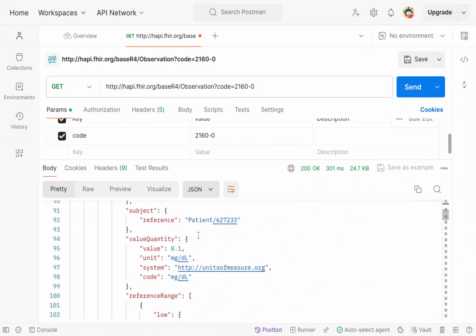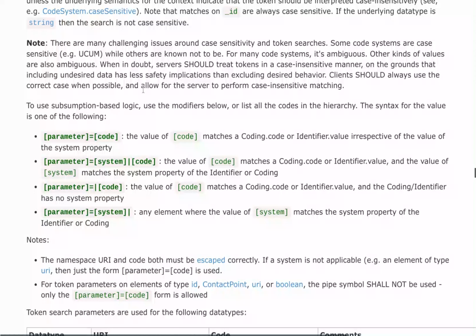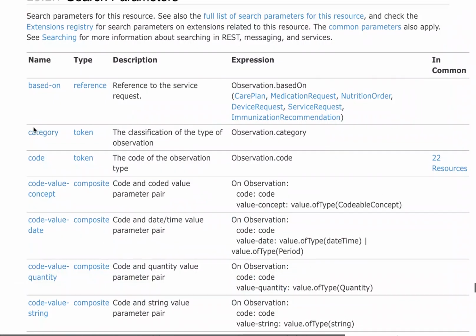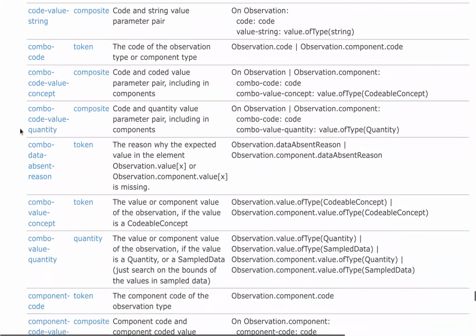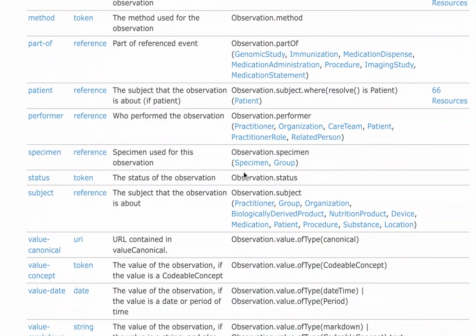But now let's say we want to further filter this out because there's a lot. So we want to start adding some other parameters. Let's say we only want observations that have that code, but we also want the ones that have a status of final. So what I want to do is just scroll down. Here's my observation status, and nice and convenient, the status is a token, and it's just intuitively named status.